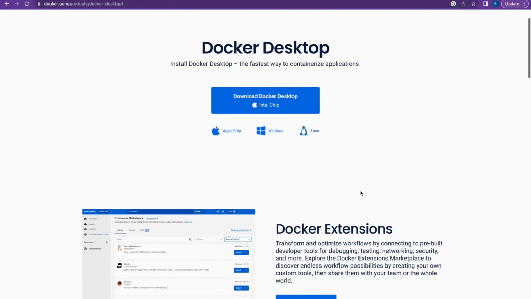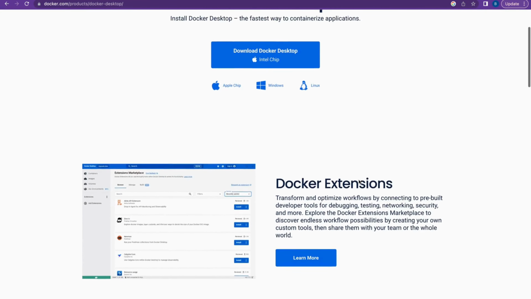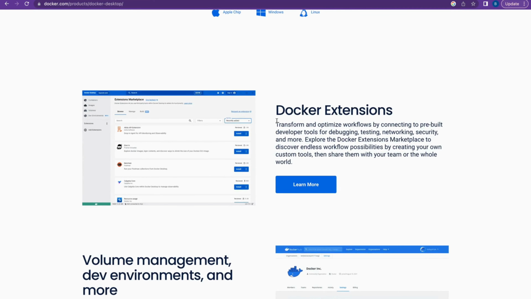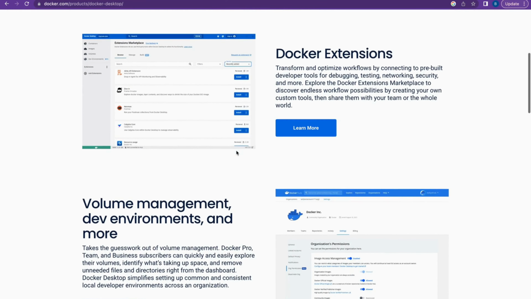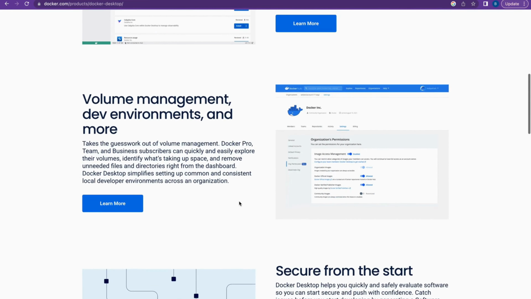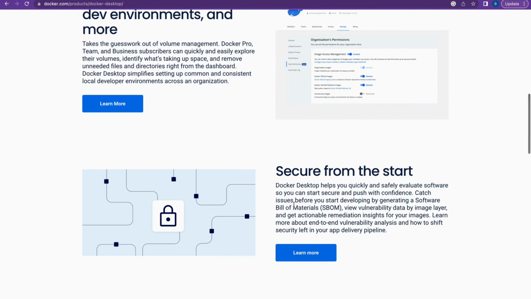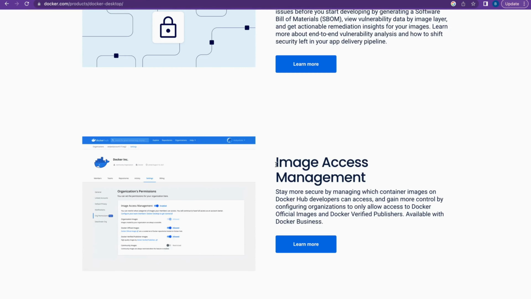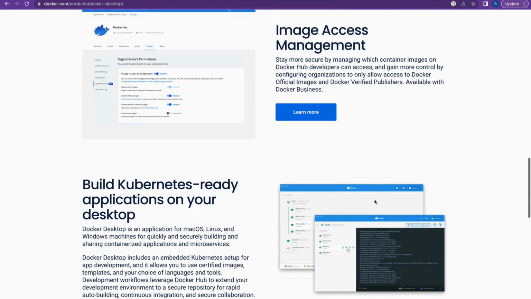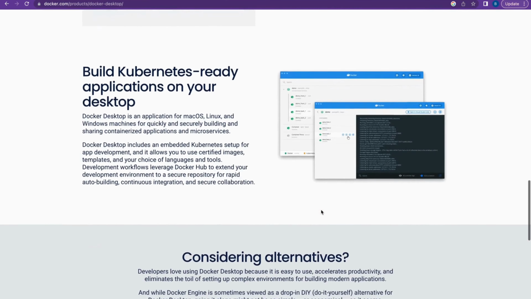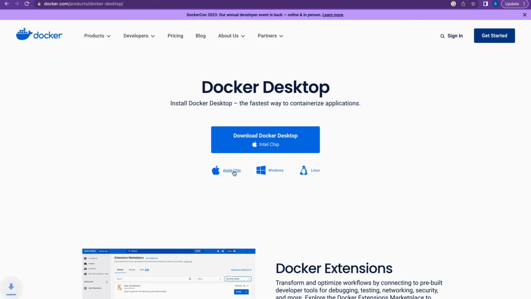So let's get into installation. First of all, we need to install Docker Desktop if you want to run Docker on your local machine. Docker Desktop is available for both Windows and Mac, and you can see there are so many use cases where you can use Docker. It is secure from the start, you can manage the images in Docker Desktop itself, and you can also build Kubernetes-ready applications. Based on your OS, you can install Docker Desktop. Let's click on that button.